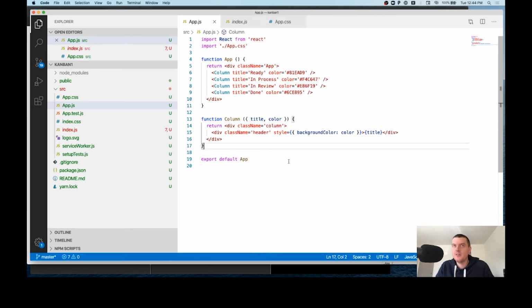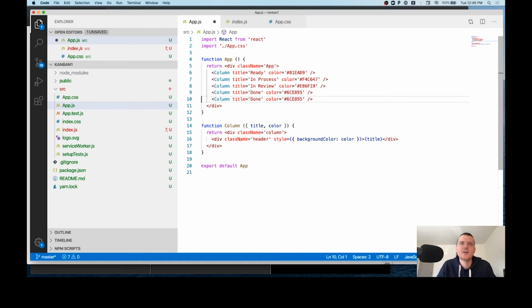Now we might stop there and move on to cards, but you might notice this is a little bit repetitive, right? It's just saying the same thing over and over again. And so we can find a way to simplify that. It's also not very flexible, right? If later on we wanted to add a new column, we would have to add it down here and type in the color separately.